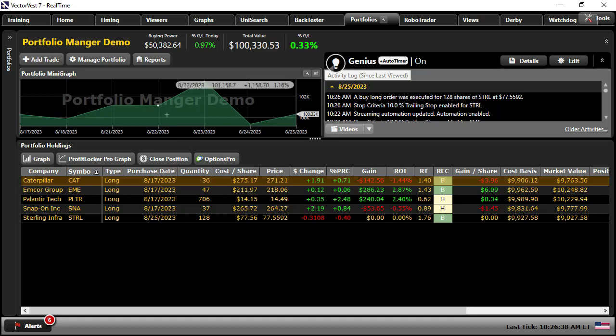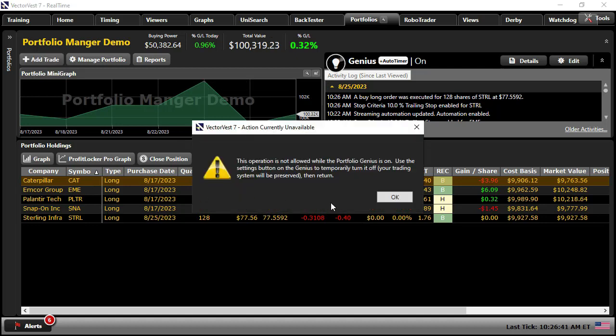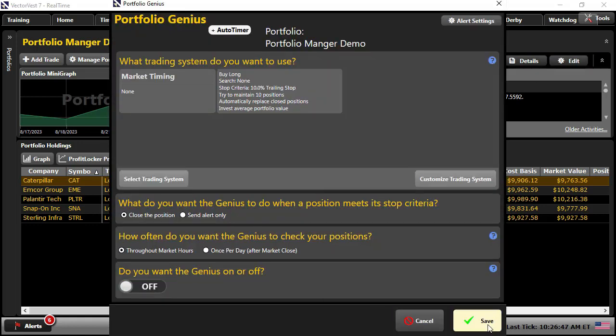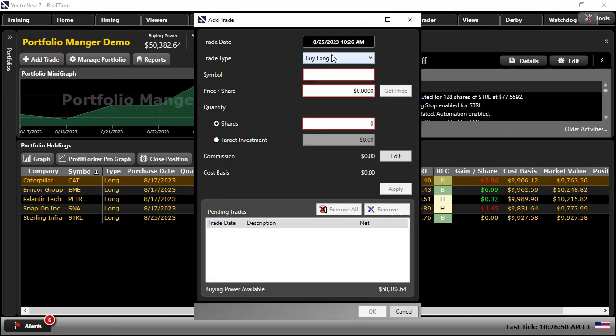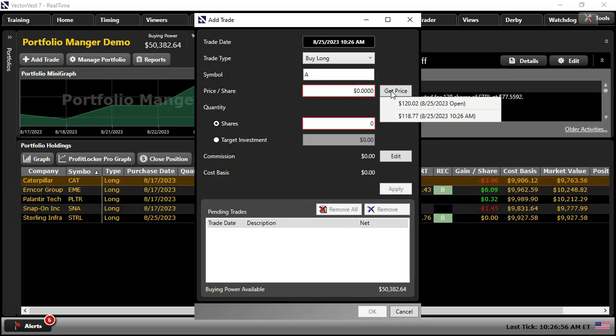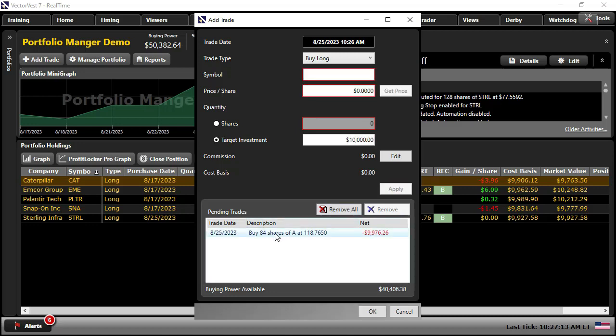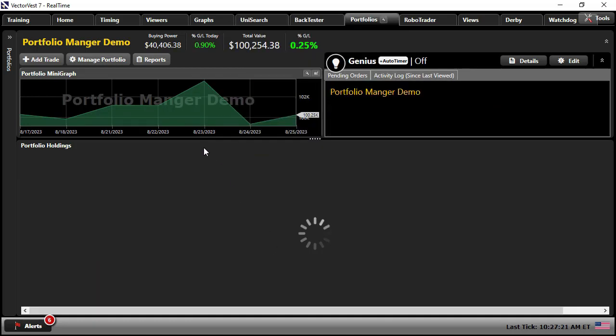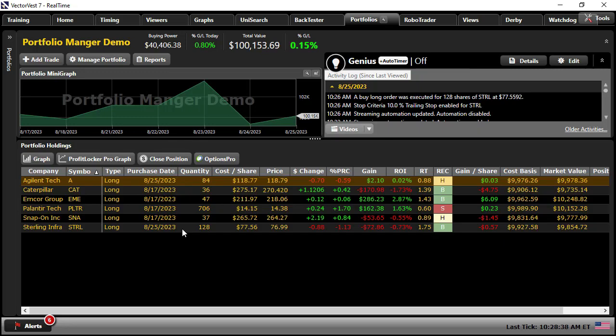I can also add positions manually by simply clicking add trade. Oops, telling me I need to turn off the genius, so let's turn off the genius. Now we'll add a trade. We're going to buy long, and I'm going to be creative and buy a share of Agilent. Its current price is $118.77. Again, I want to put into the investment now $10,000. Apply it to the list. I can build a list of transactions, but I'm going to click OK. Do you want to place that trade? I do. And it adds Agilent to the portfolio.